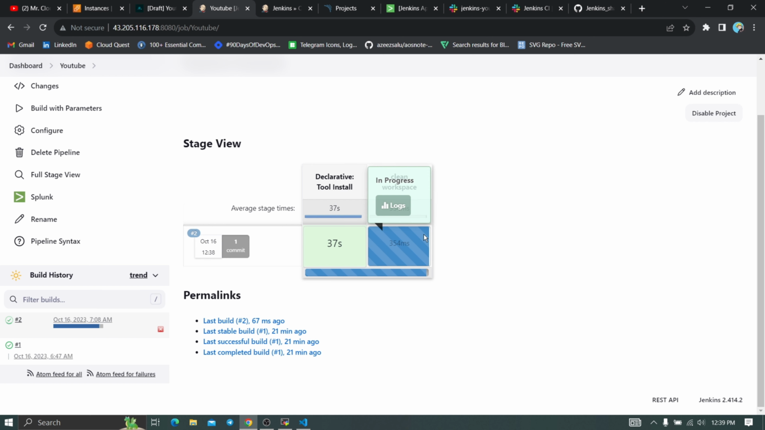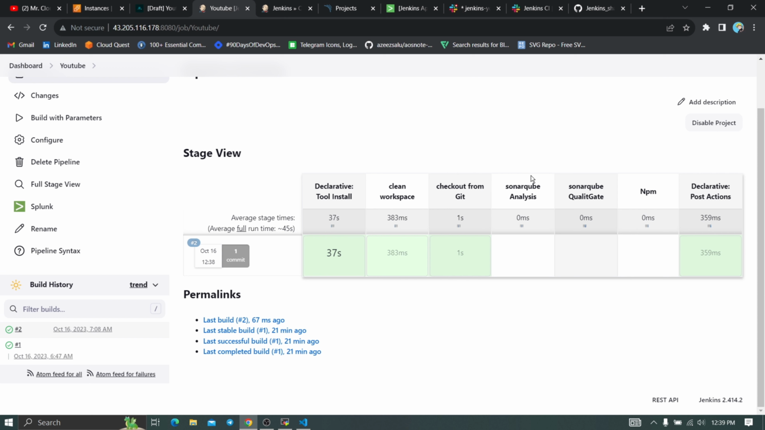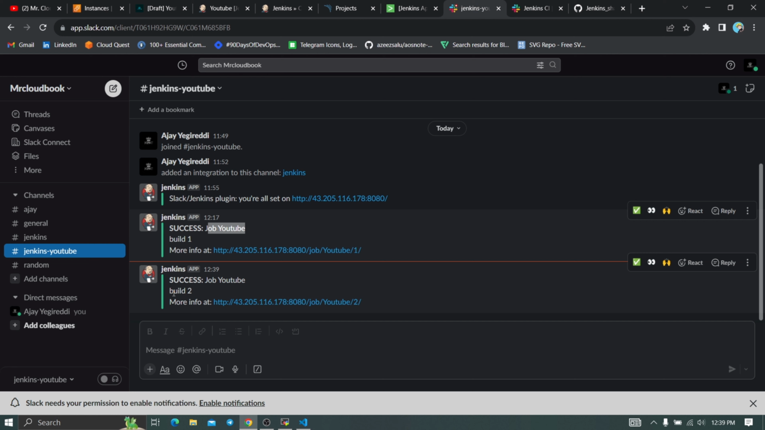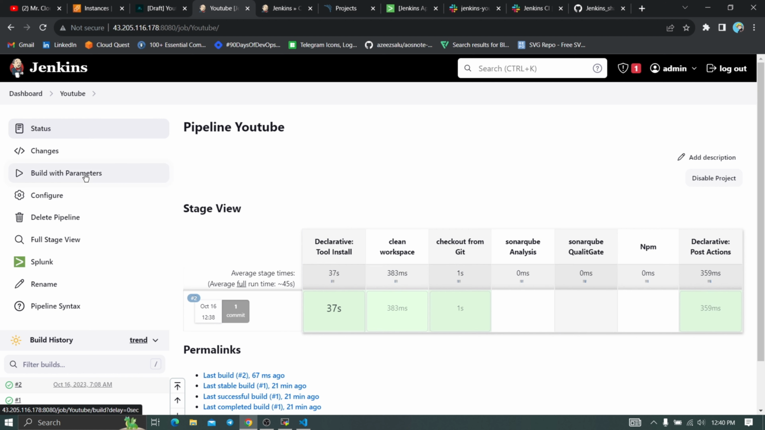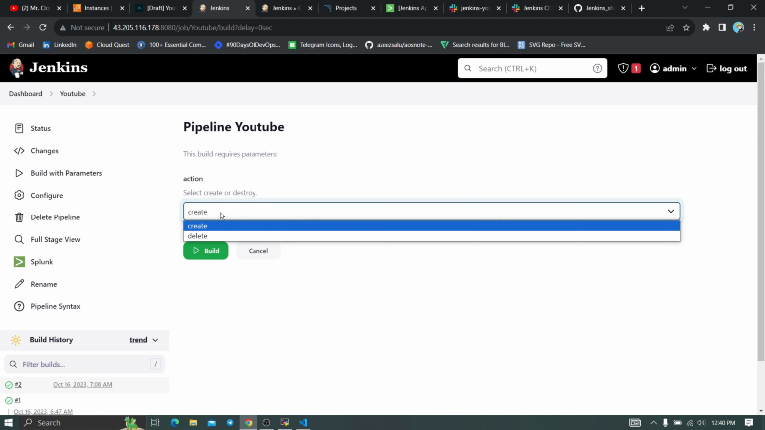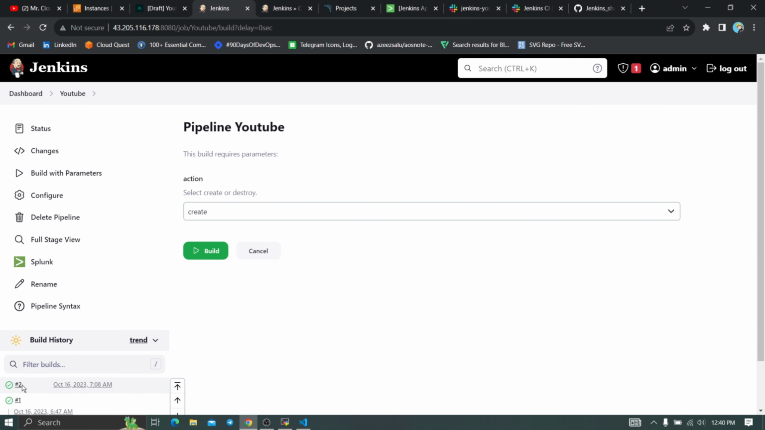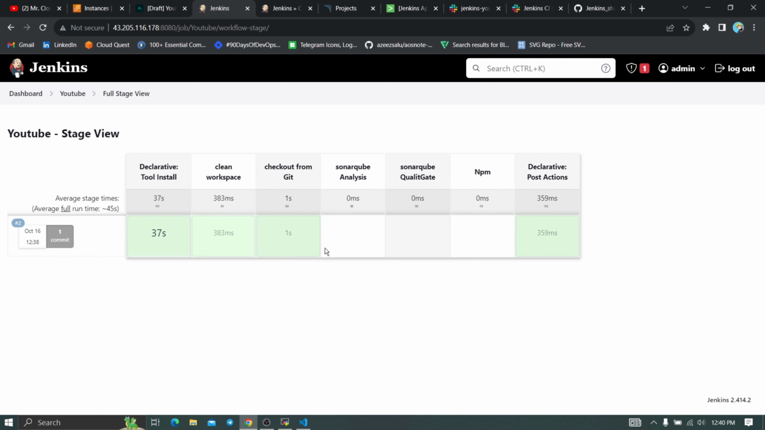You can see the stages also. It will clean the workspace, because we didn't provide any when condition for clean workspace and checkout. You can see our stages are skipped because we just provided this for SonarQube analysis. Whenever we use create, only then will this particular stage run. If you go back to your Slack, you will get the notification that build 2 succeeded. Go back to Jenkins, click on Build with Parameters, and if you click on create, then only your SonarQube analysis stage will run. Whenever we choose delete, you will get this same stage output. In the full stage view, you will get it like this. This one was the build with the delete option.